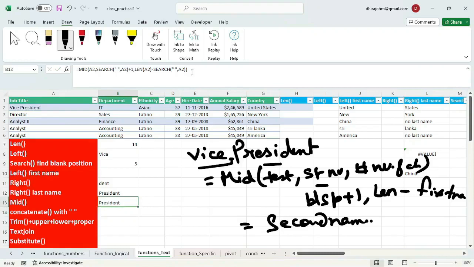So that's how we can do it. We can use the MID function to also find the last name, or even the first name as per the requirement. We just need to develop the logic, and as per the logic we need to fit in the formula and we can get the desired output.